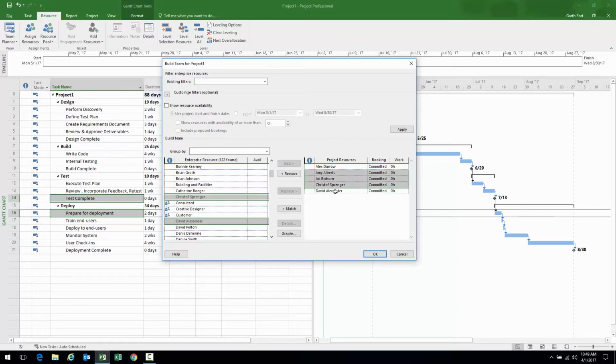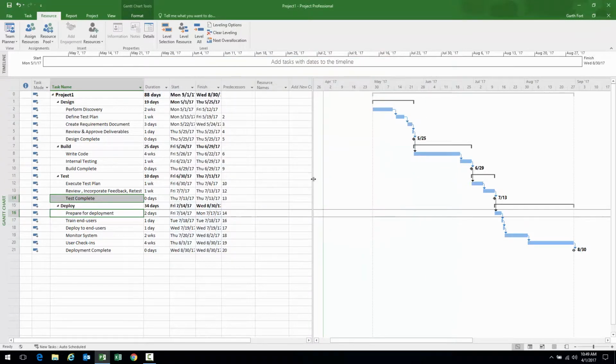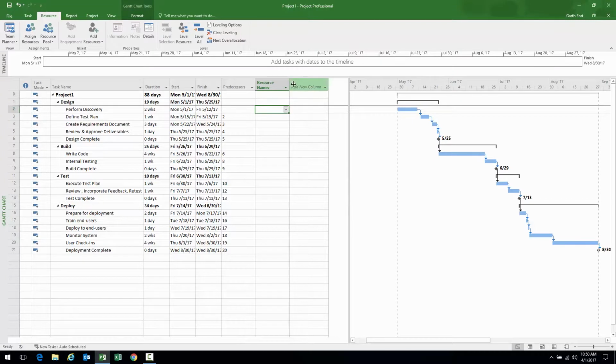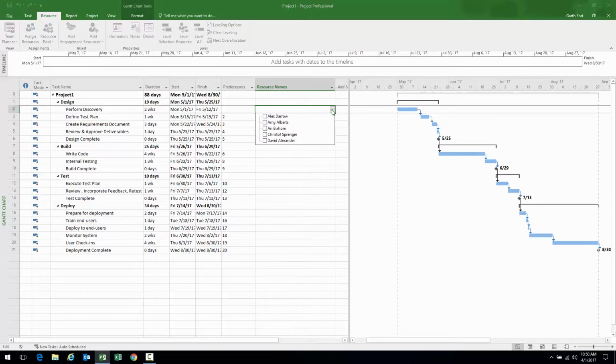Now you can see I have a team. Click OK. You can't tell right this minute, but the resources are now on the team. The way I can tell for sure is if I look at this resource name column, click on the dropdown arrow, and now you can see there are the names of the resources I just added to the team of the project. If you just typed in resource names on your resource sheet, you get the same behavior.